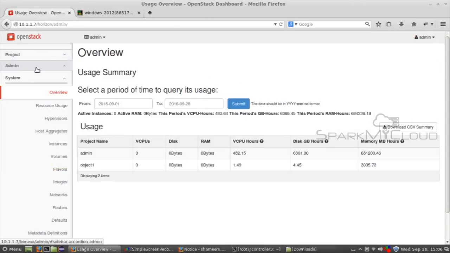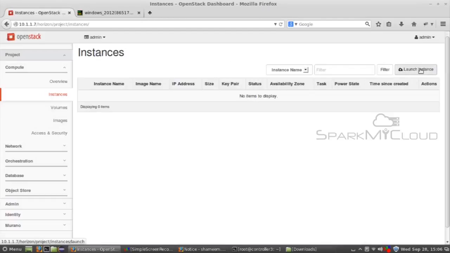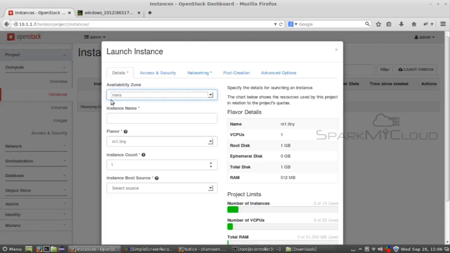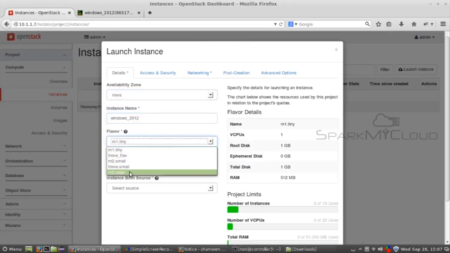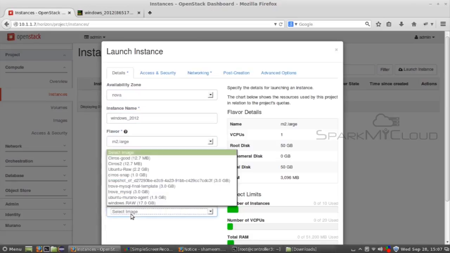Next we can launch an instance. For that, select instances from the project tab. Click on launch instance. Give a name for the instance. Select the flavor which we have created before. Select Windows image from the glance store.